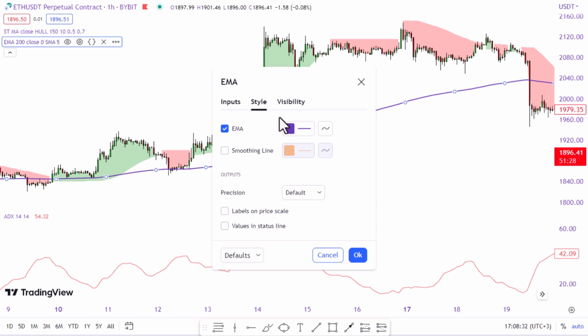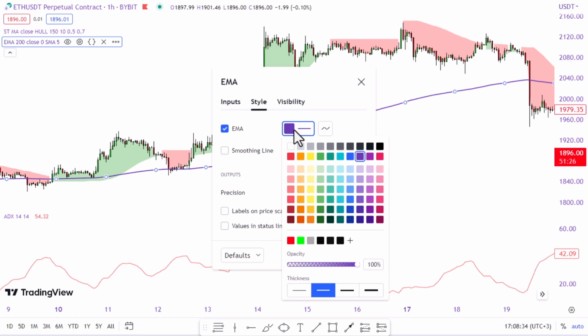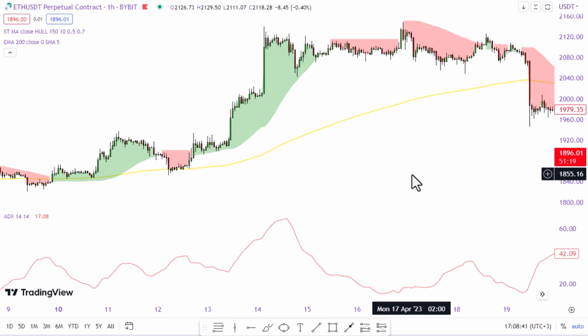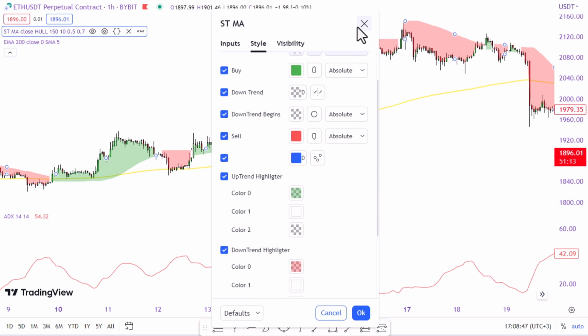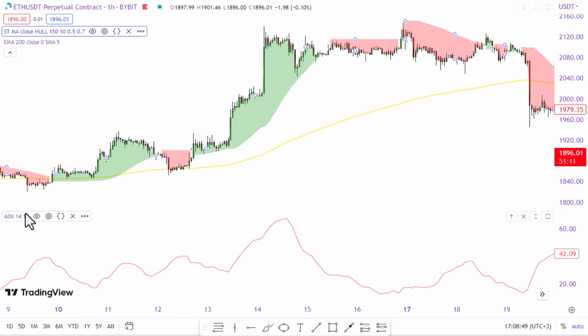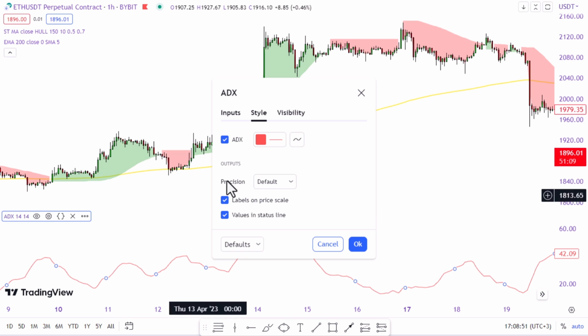By extending the calculation period, we can gain a broader perspective on the price movements. Additionally, for enhanced visibility of the EMA line, navigate to the Style tab and modify the color of the EMA line to yellow, making it easier to distinguish on the chart. If we head over to the Supertrend moving average indicator settings, you can see that we are still using the settings we previously input. Finally, for the average directional index, or ADX indicator, we won't be making any changes to its default settings.